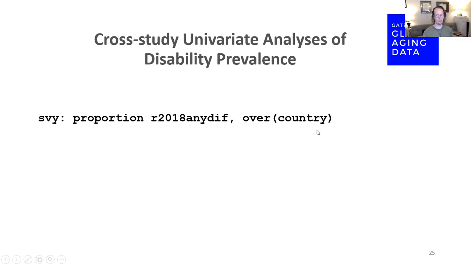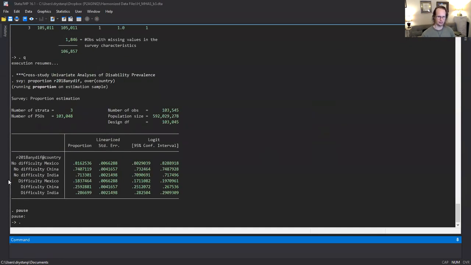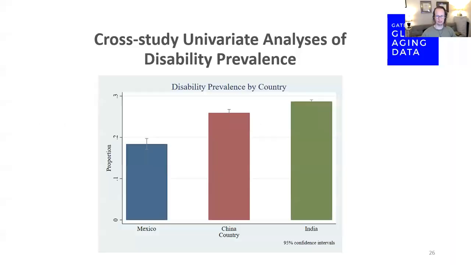It would be inappropriate to look at the proportion across these three countries as a whole, because the weights were not intended for that. They were intended to make an observation specific to that country. So we can do that inside of Stata, and we're just going to look at the difficulty proportion. We're going to ignore the first three estimates that we get. But for difficulty for Mexico, China, and India, we can see that in Mexico the proportion would be roughly 18% of people in the MHAS sample, 26% of people in the Chinese sample, and 27% of people in the Indian sample we would estimate to have a disability.